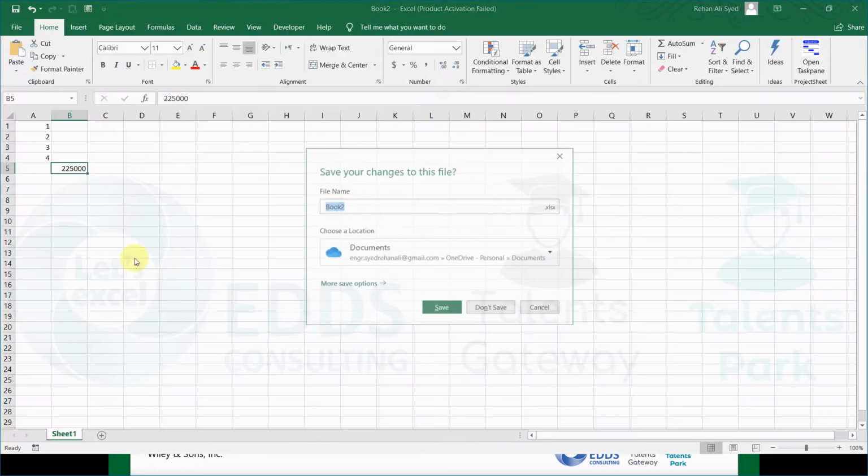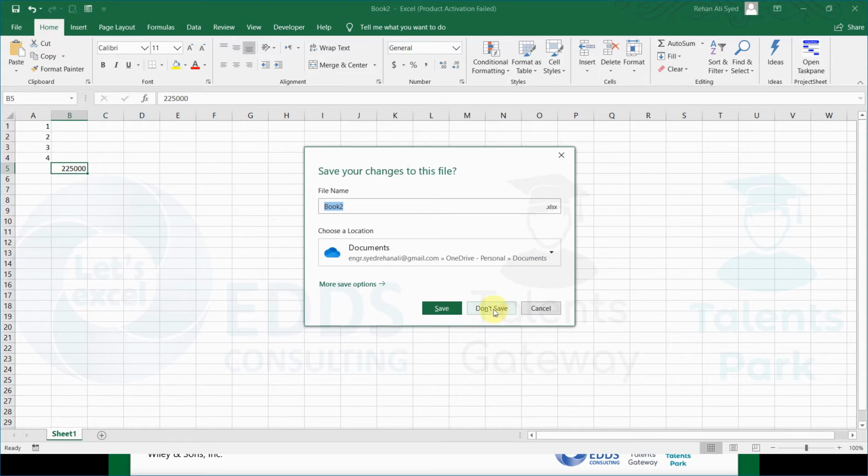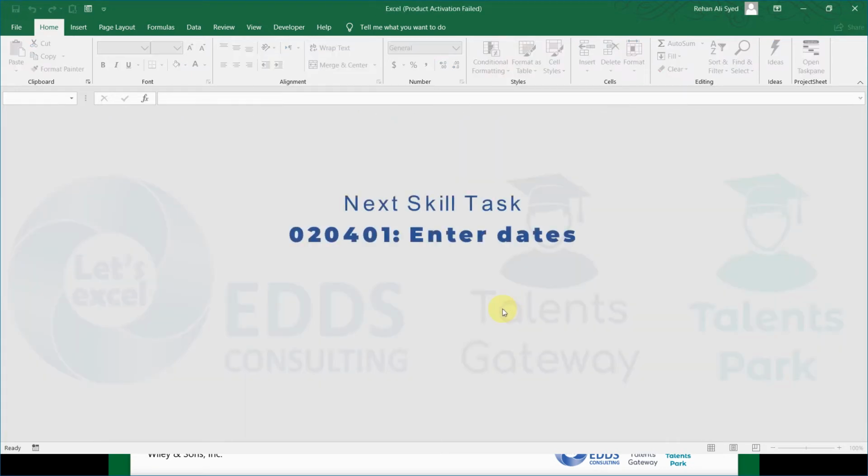So you can close this workbook without saving and leave Excel open for your next exercise.